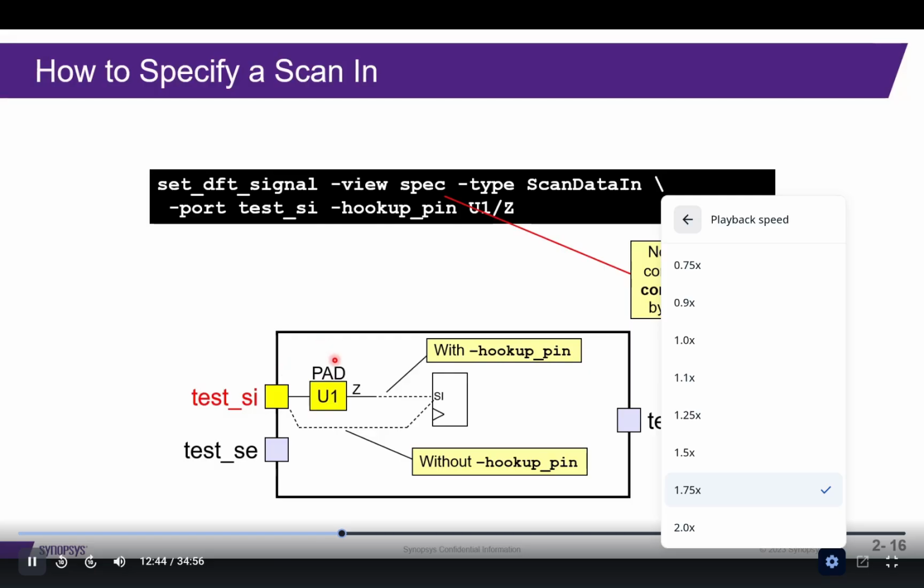However, let's say I have an IO pad, U1, and I want the tool to connect to the output of this IO pad. I can optionally specify the hookup pin to tell the tool, please connect to the output of this pad as the scan data in signal.